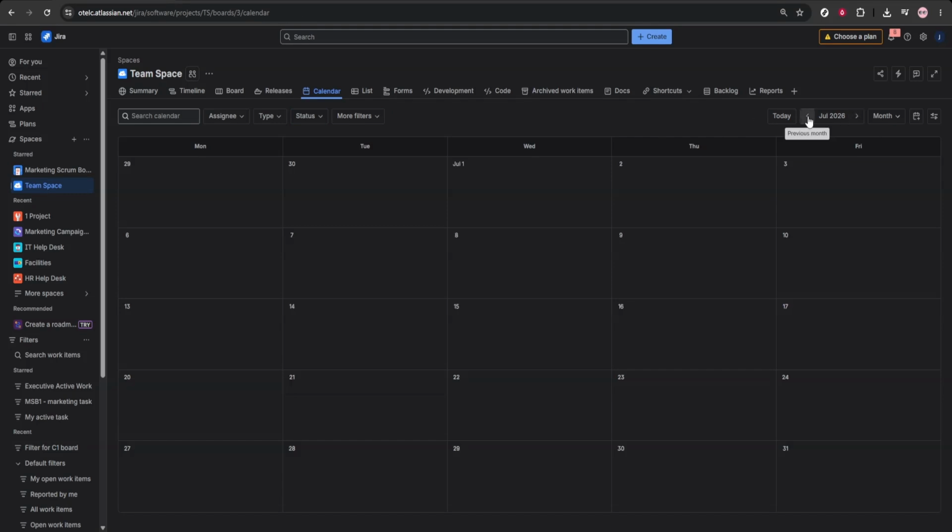Finally, use the calendar to plan team workloads. Review upcoming deadlines, identify busy periods, and adjust task assignments or timelines when needed. This helps your team stay balanced, avoid overload, and keep the project moving smoothly.